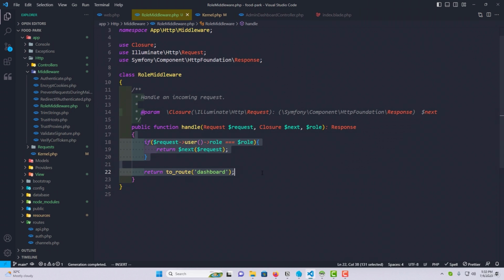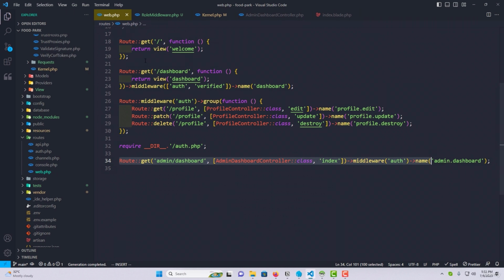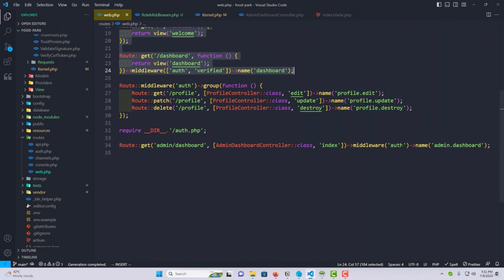Okay, so our logical part is completed. Got it? Now what we have to do is implement this middleware into our route. Let me show you how to do that. Let's go to web.php. In the web.php we have this route, which is basically our admin route, and also we have some basic routes for the users as well. Now previously in our admin route we added this auth middleware. This time we'll be implementing our custom middleware.